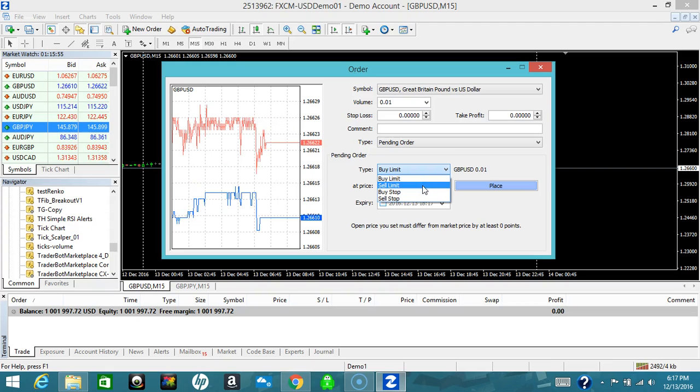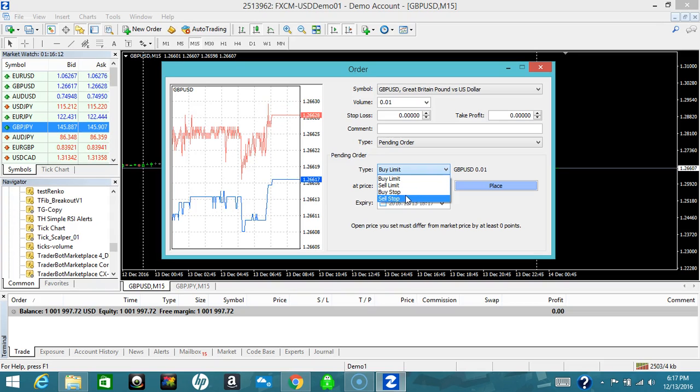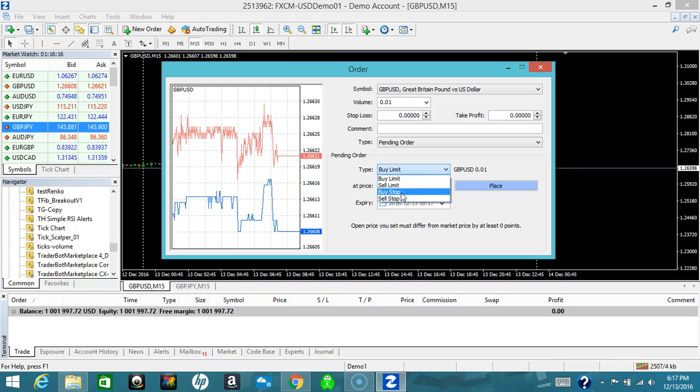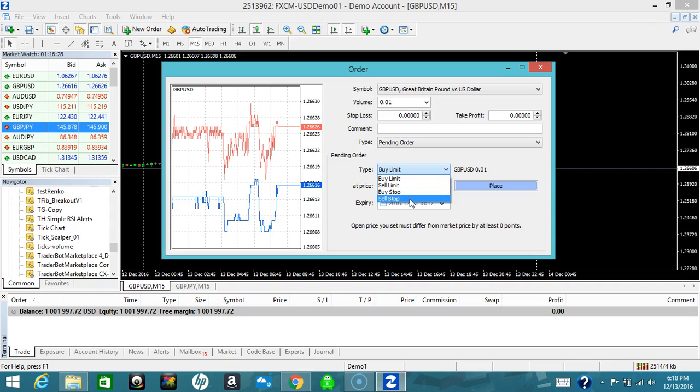The sell limit is the flip side of that. You would place a sell limit above current market price. Assuming price gets there, price would place a sell market order at that time, and you would be going short at that price. Buy stop is the reverse of the limit concept. Buy stop you would place above current market price, so when price gets there, it enters a buy market order. Sell stop, you place that below current price, and you would enter a sell market order when price gets there.